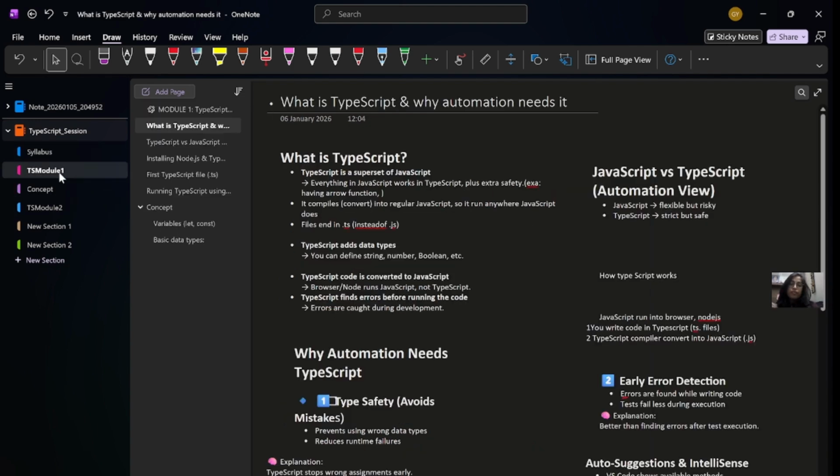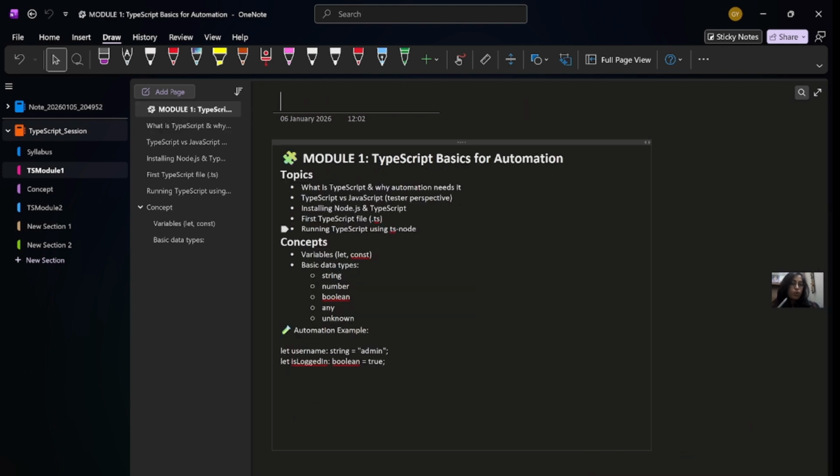So we will talk about the first module, which is TypeScript basics for automation. Here we are going to cover these topics, which I am showcasing right now as bullet points, so it will be easy to see which topic provides what details. Our first topic is what is TypeScript and why automation needs it.